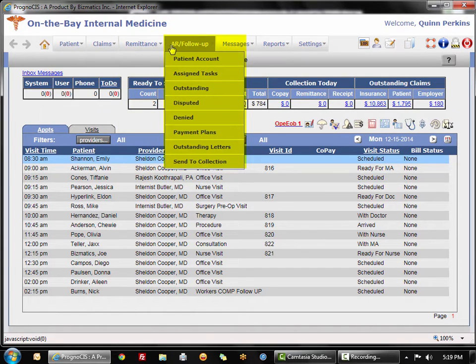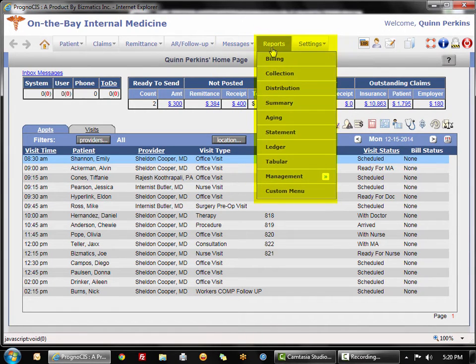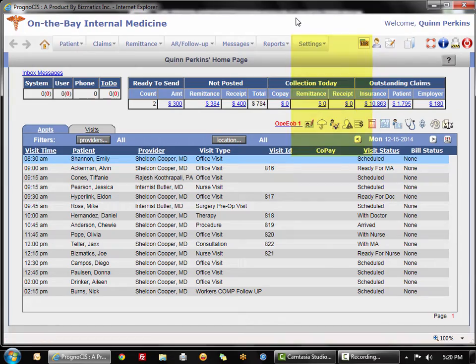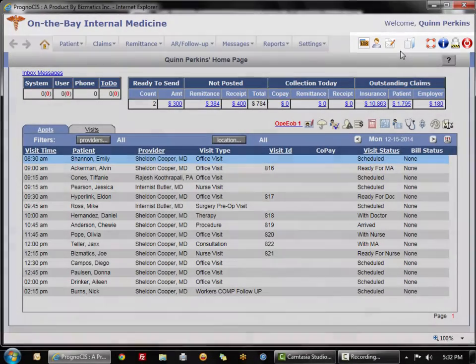AR follow-up has different links for working your denied claims, outstanding claims, assigning tasks that need to be followed up on, sending collection letters. We have our messages, which is exactly the same as in EMR, including attaching and scanning, various levels of reports, including user reports, daily reports, aging, as well as management, and then also your settings and configuration. And then to the far right of that, we have our system tray of icons. Now, again, this is static throughout the session, so you will always be able to access these system level icons, regardless of what activity is going on down here below.